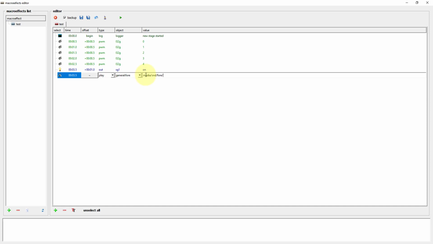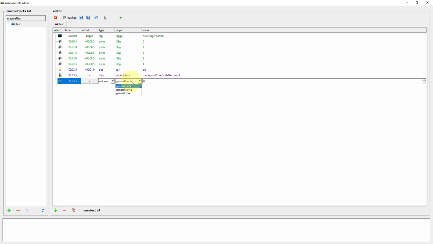Usually the foreground channel is used for sound effects, the background channel is used for background music, and the voice channel is used for voice announcements and clues. Different channels can play in parallel. Let's set the volume of our sound effect to 75 of 100.